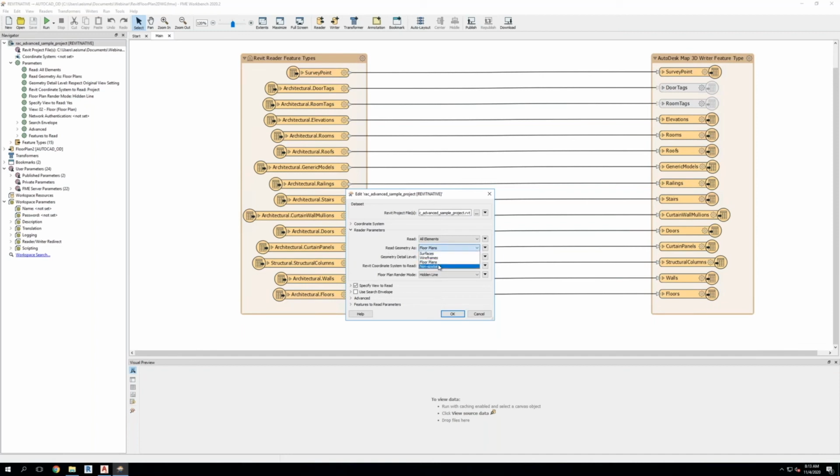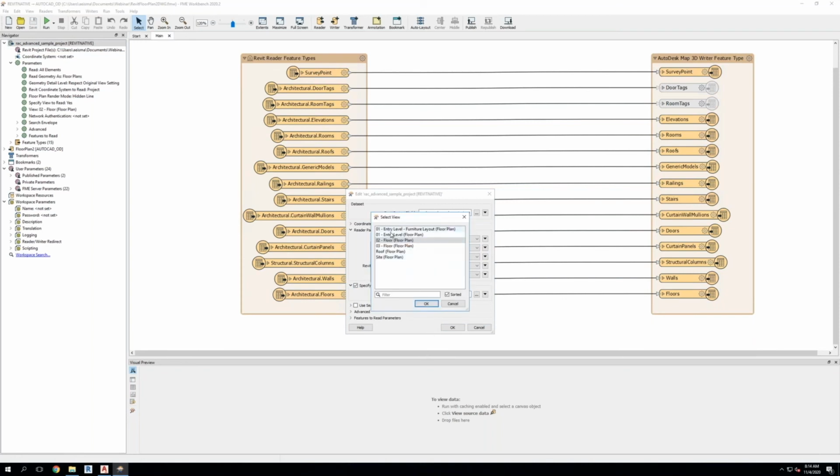You can see there's a few different options here. So if you wanted to read in non-spatial, you could do that. But for our purpose, because we're only reading in, we only want a floor plan, we choose floor plan. Now this enables us to specify a view. So we can get a list of these floor plans that are in the Revit file, and we can select the floor plan that we want. So for this, we're choosing the second floor.